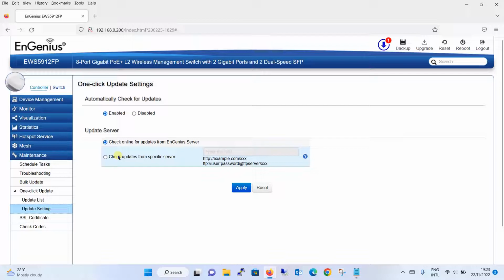If you want to specify an update server, you can specify it, or if you want to check online, that is also available. The best recommended practice is to check online for updates from the Engenius server, and the option to automatically check for updates should be enabled. So guys, that's all about wireless LAN controller administration and managing of the access points.